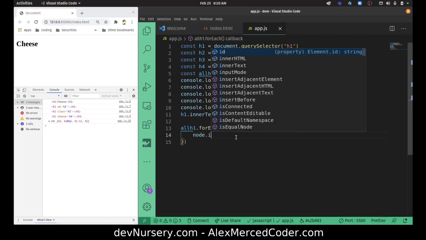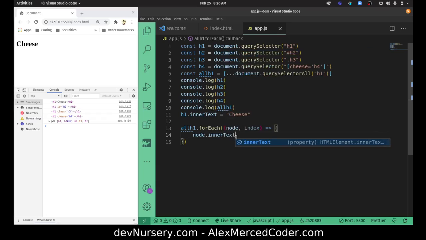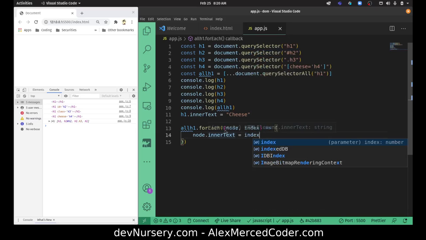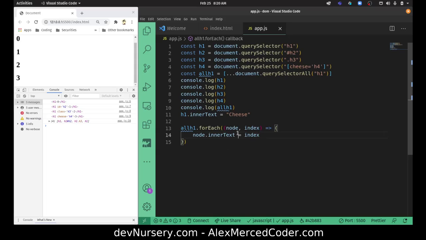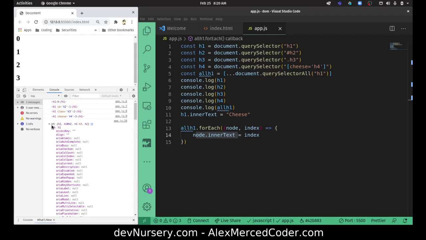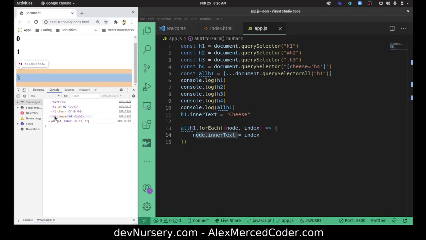So we'll just say node.innerText equals, I'll use backticks so that way I can use interpolation, and we'll just say, or actually I'll just make it equal the index. And see, now each of the h1s equals its place in the index. So the first h1 is 0, the second h1 is 1, 2, 3, because I looped through each one and changed its text to the right one. Okay, so that's pretty cool.